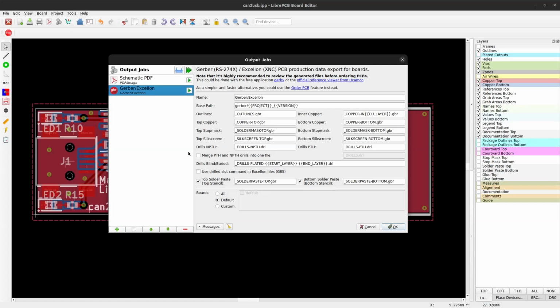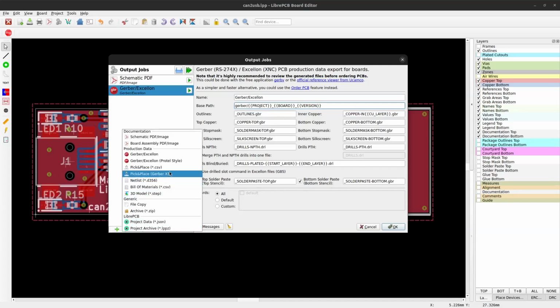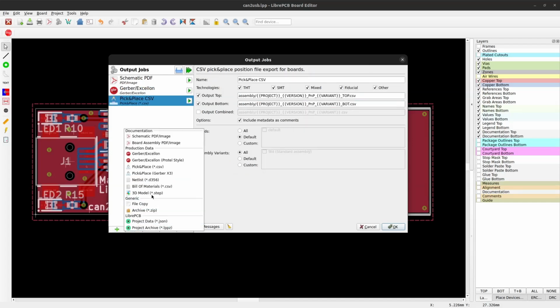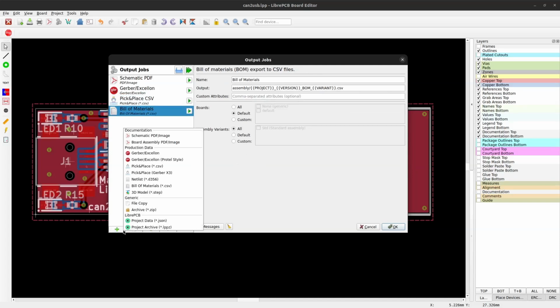Note that by default, only the first board gets exported. If you have multiple boards in the project, choose all boards and make sure the board name is contained in the output file path to avoid conflicting output files. Exactly the same procedure also applies to generating other output files. For example, comma-separated pick and place files, bill of materials, or an assembly plan as a PDF.